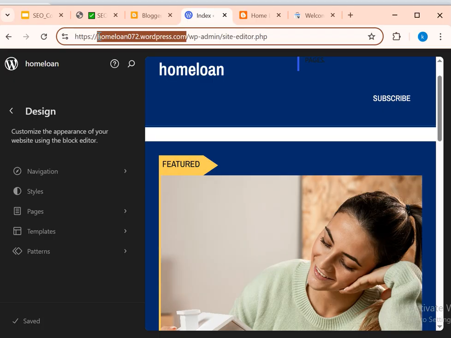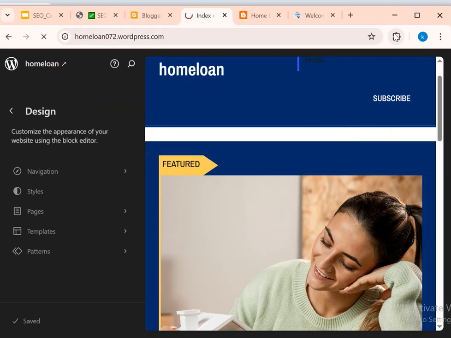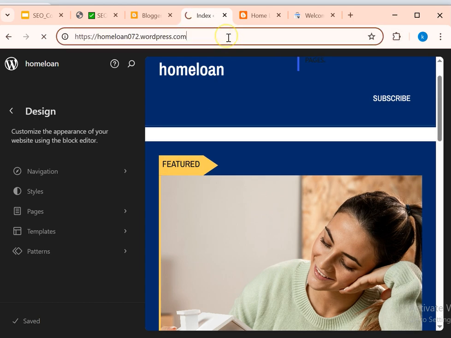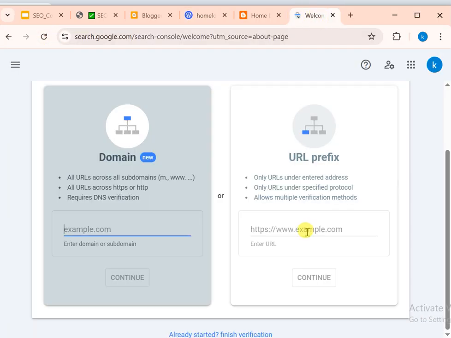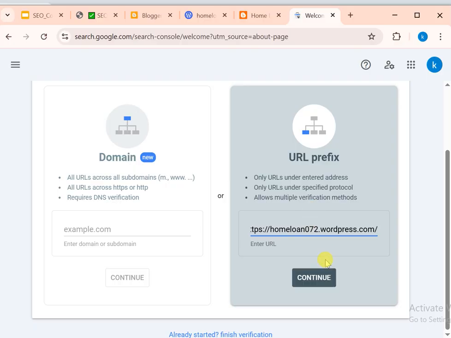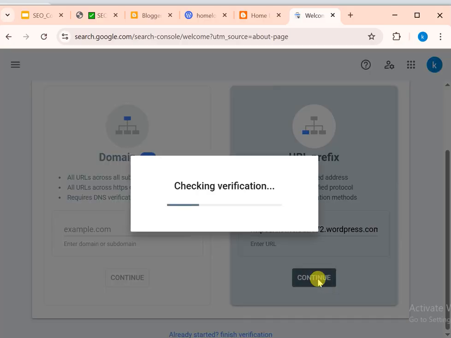Here, homeloan072wordpress.com, this is my website. Just let me show you, this is my website. As I mentioned earlier, WordPress is there in the URL. If you want to remove this WordPress.com, we need to upgrade and pay monthly charges. But as of now, this website is created just for this tutorial, so I'm not going for the paid version. So I'm taking this URL link and pasting it here. This is step one, and then click on continue.